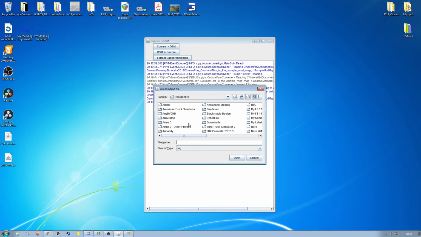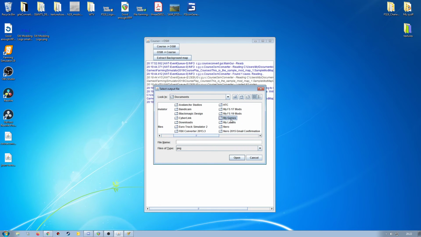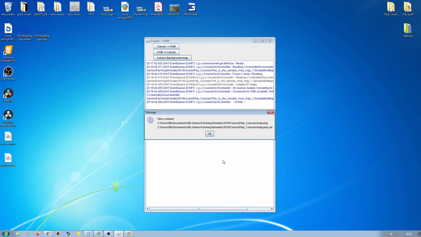It's going to ask you where you want to put it. For me, I'm going to put it back in the CoursePlay courses folder here. As you can see, I've already done that, but just call it whatever you want and click open. It's going to create two files. It's going to extract the DDS and convert it to a PNG, which you could do in another program like Paint.net, but this particular converter also creates a second file, which is a calibration file, and that one's very important.